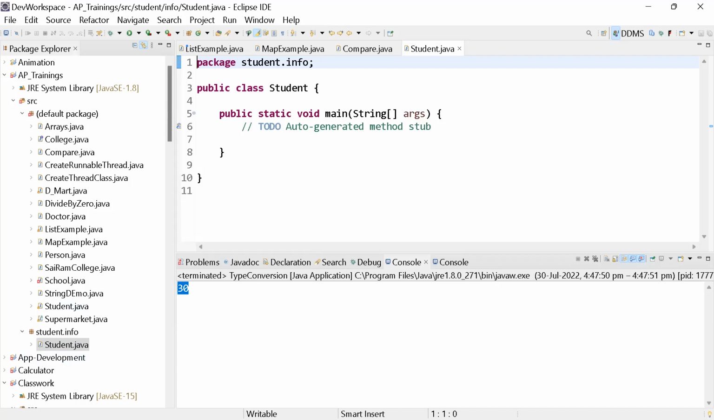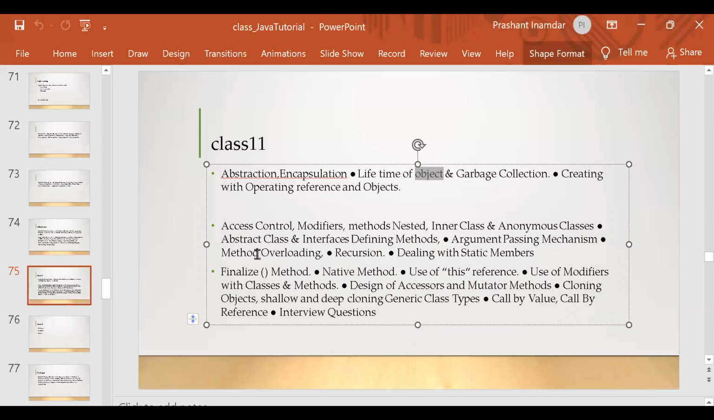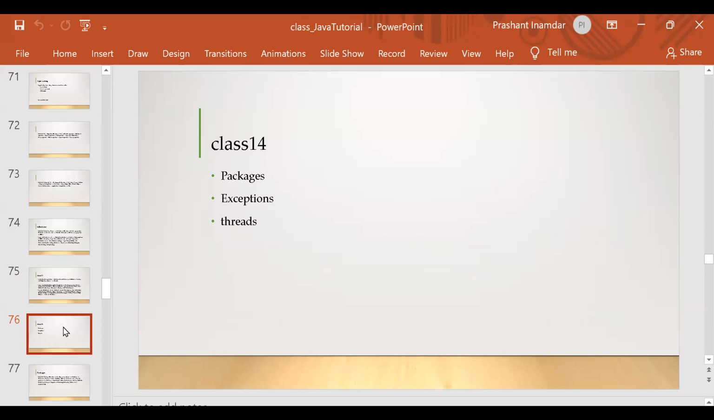Are you there, Ramakrishna? Ramakrishna, can you hear me? Okay, so that is the concept of package. Can you hear me, Ramakrishna?